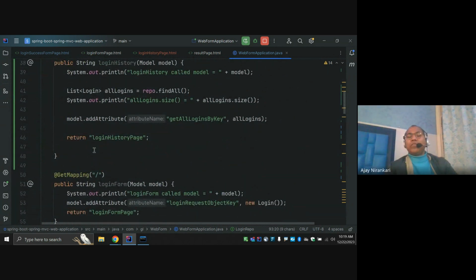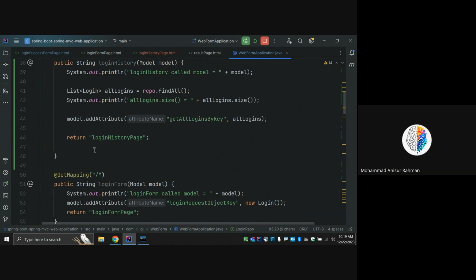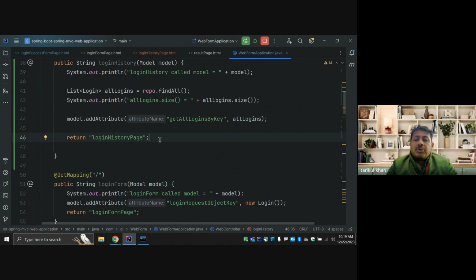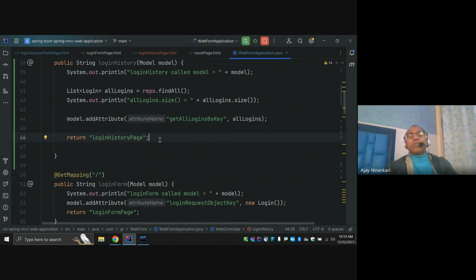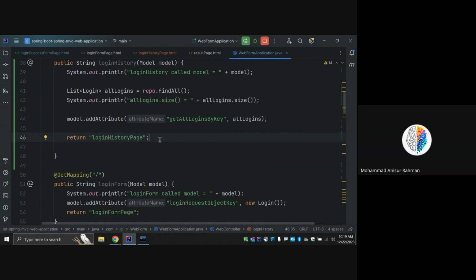So is it clear what we covered? Any confusion, any question, please ask. I repeat multiple times because these are the very basic things. If these basics are clear, you can develop a complete application by yourself.